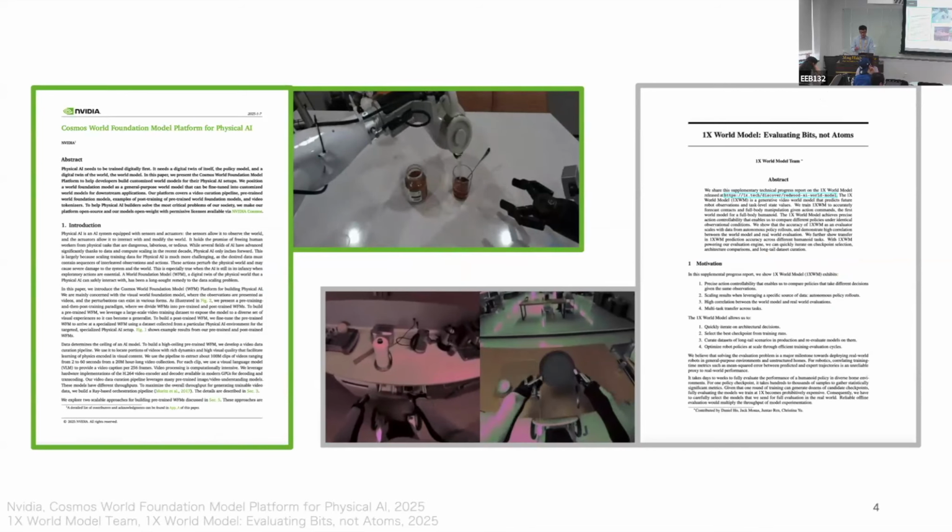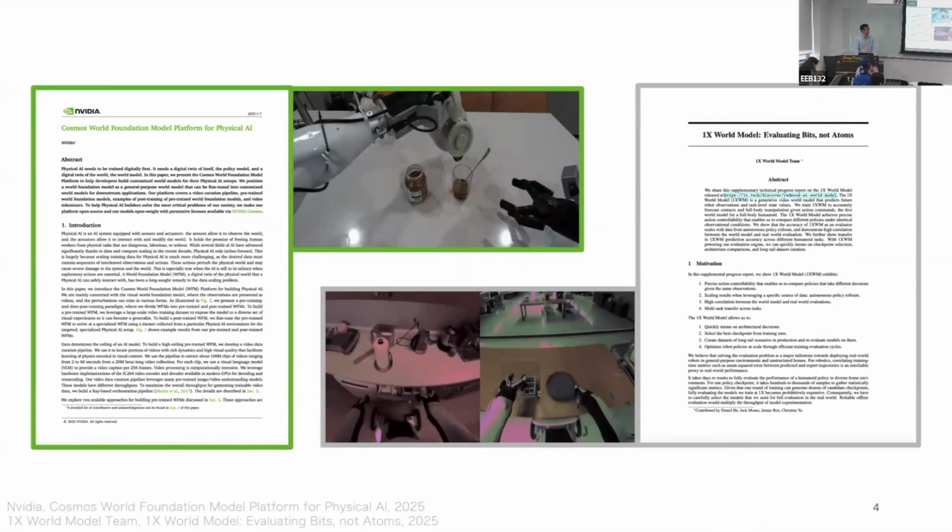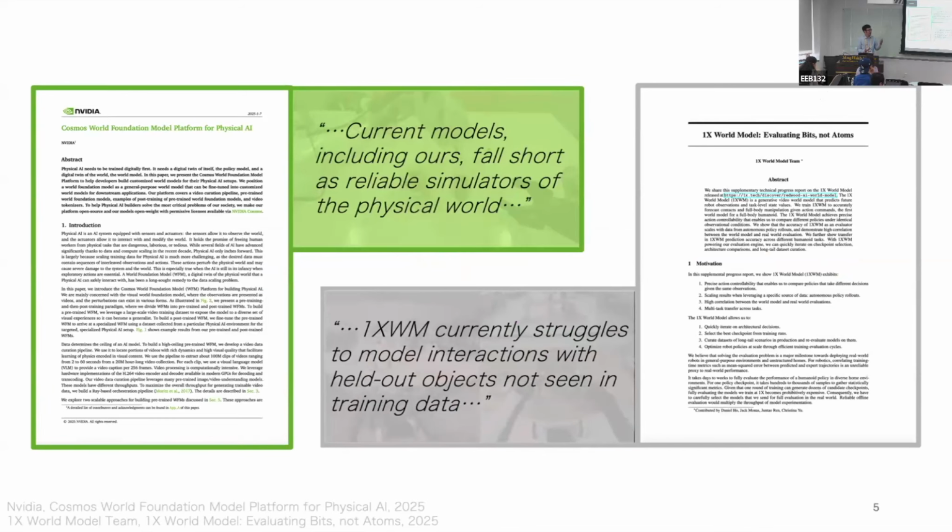Despite the progress, the development of world models is still in the early stages. For example, in the Cosmos world model report they recently released, they claim that the current world models, including theirs, fall short as reliable simulators for the physical world. In another report from 1X, they claim that the 1X world model currently struggles to model interactions with held-out objects not seen in the training data.